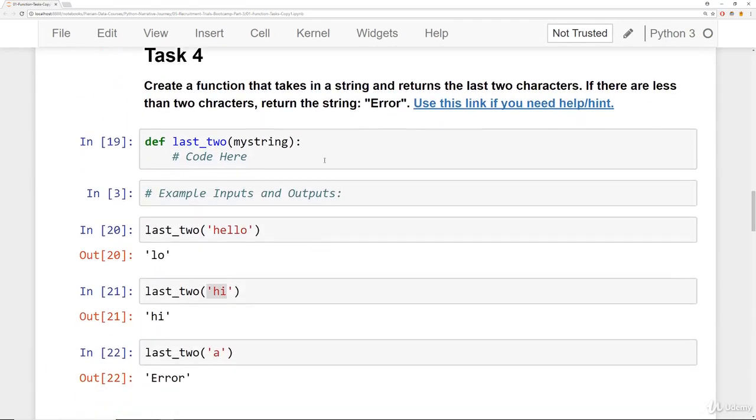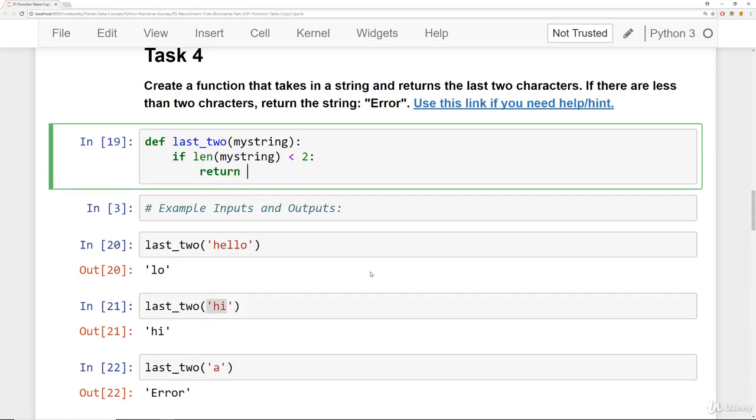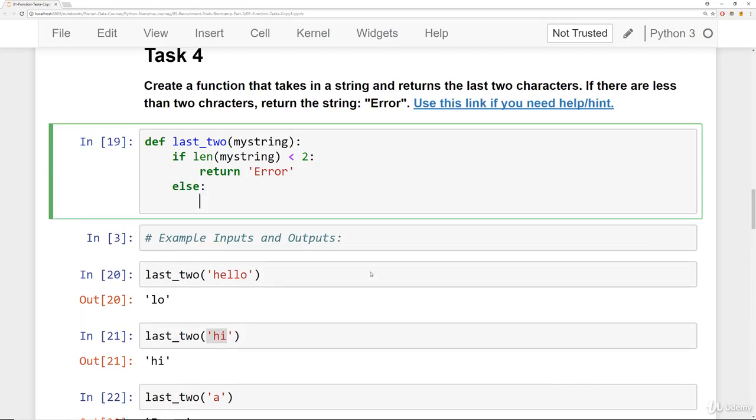Task 4 was to create a function that takes in a string, returns the last two characters. If there are less than two characters, return the string error. So let's see how we would do this. We'll use control flow to say if the length of my string is less than 2, then I will return the error code. Otherwise, I'm going to return my string, and there was a link here for hinting, but we're going to use negative indexing of our slice. So we will go back 2 spaces from the end, and then go all the way to the end.